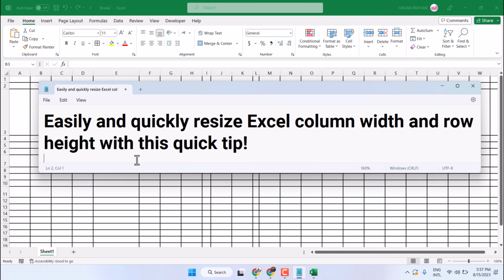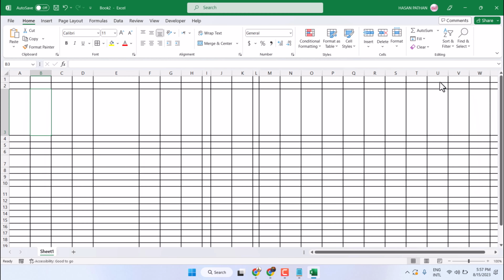Hello guys, in this video I will show you how to easily and quickly resize Excel column width and row height with these quick tips. So simple and easy way.